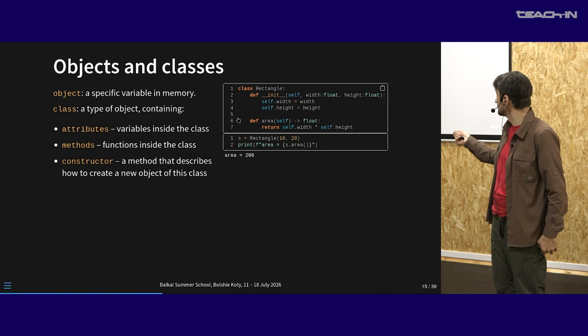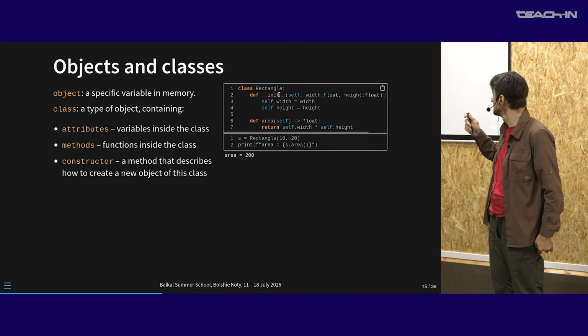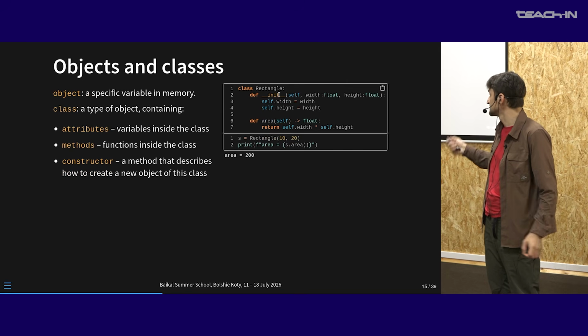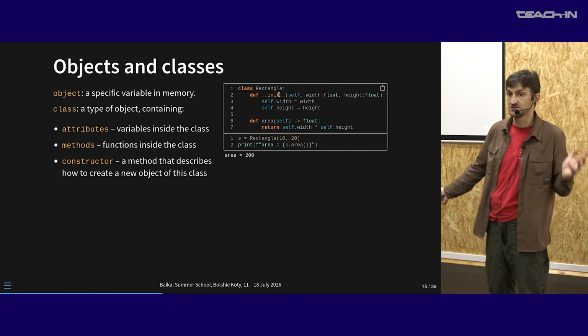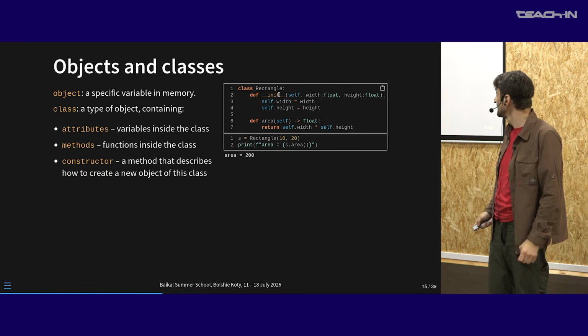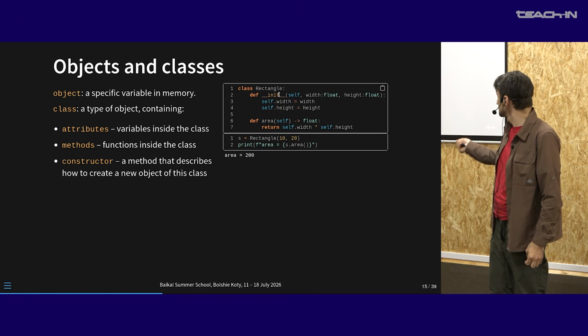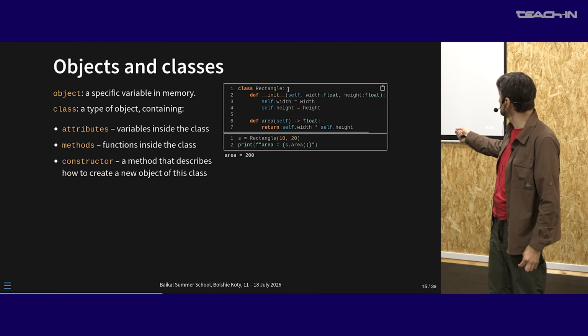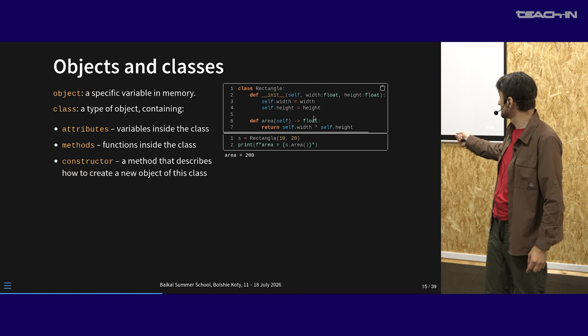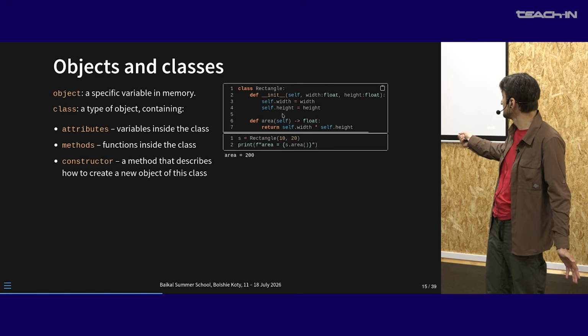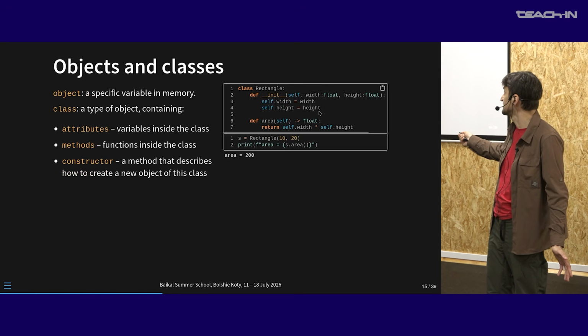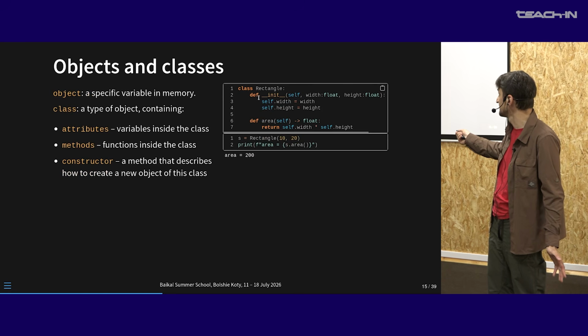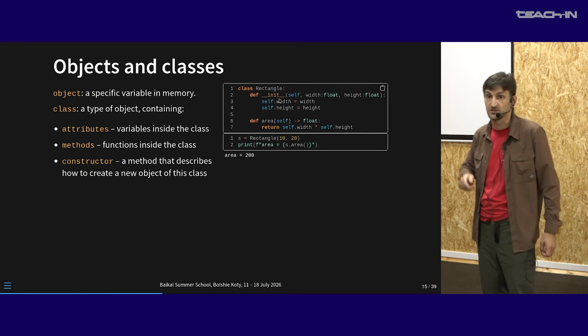The constructor is one specific method. In Python, it's called with double underscore init. This is the method that describes how the object is initialized, how it is created. So here we define this class Rectangle. Width and height are attributes, and area is a method which calculates the area. And then we also have the constructor, which is also a method.